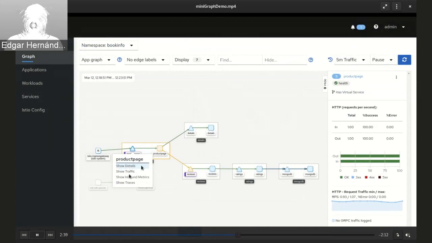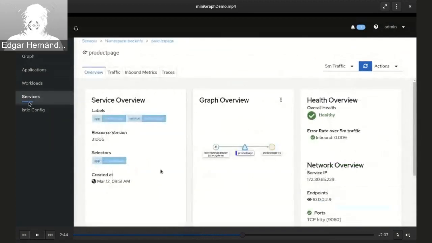And I just want to show that the mini graph is also available in the details page of services. It looks different because we are no longer seeing the application with the service node. Remember, this is for context, so it's focused on the service node, and it's showing that traffic is coming from the ingress gateway and going to the product page workload. Yes, you can see that this is healthy.